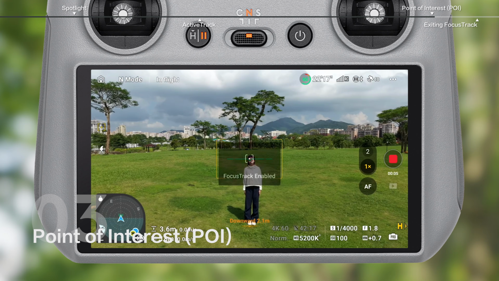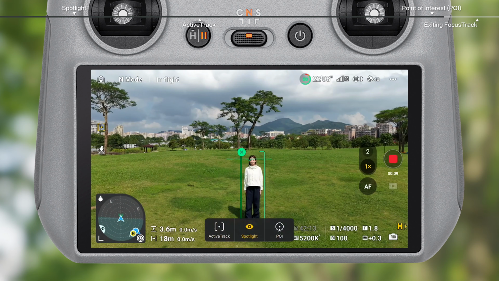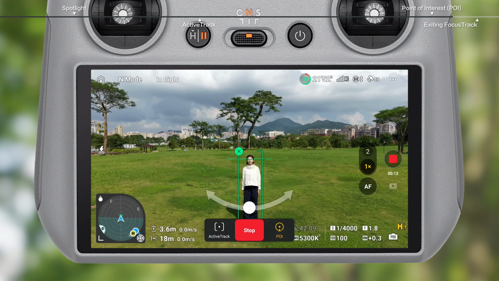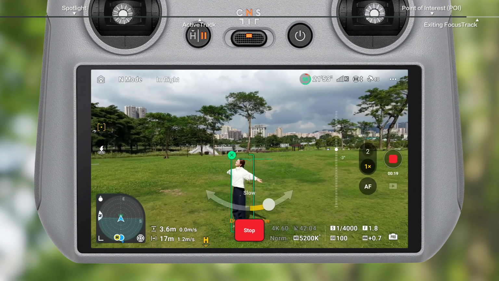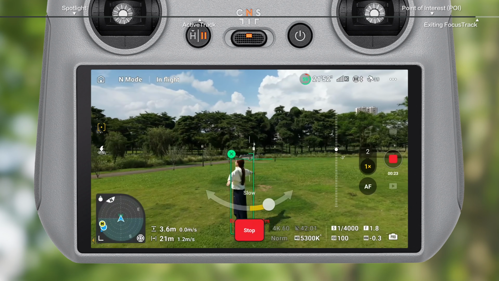Point of Interest, POI. After selecting the tracking subject, tap POI. Set the flight direction and speed. Aircraft will circle around the point of interest. The aircraft centers the camera on the subject and circles it at a constant altitude.